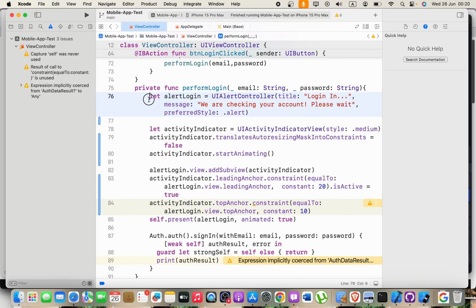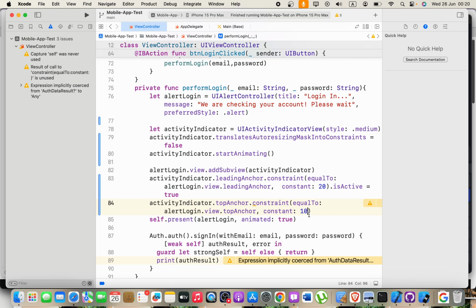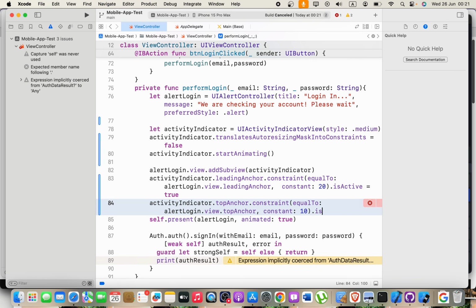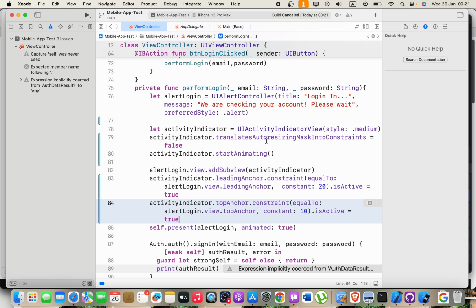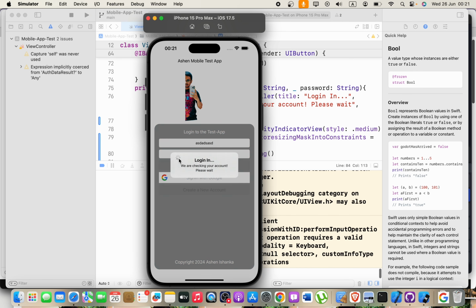Okay, I will include this full code in the video description so you can easily access it. Let's go ahead and run the application. I forgot to set that active. Before running, we had to say isActive of this top anchor true. Okay, now I'm going to enter something. Here we can see the activity indicator is visible in our alert controller.